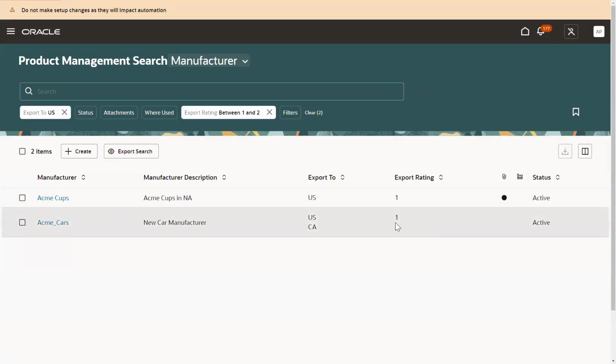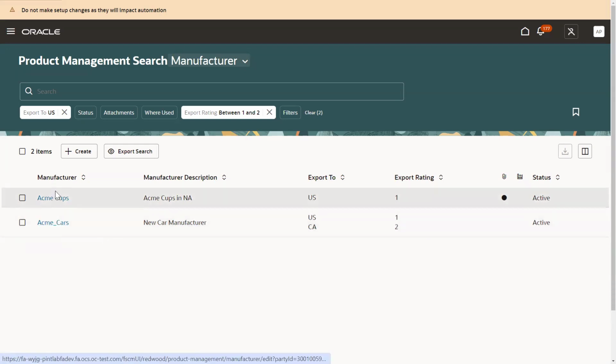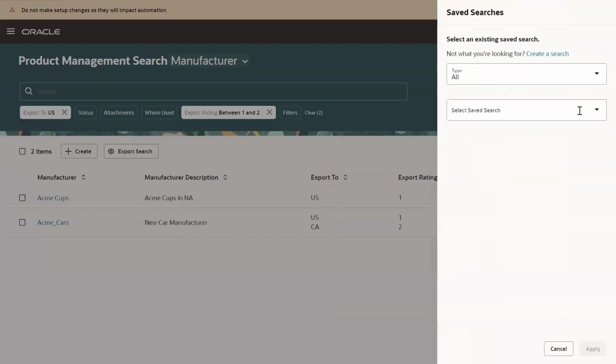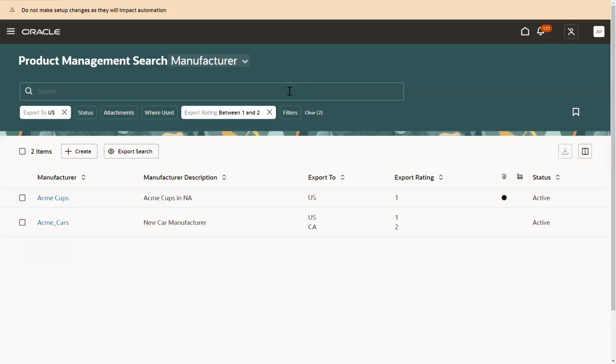This gives me the ability to see this very quickly, and I can then go select either one of these and find out more information about it. I can also use a saved search. I have a saved search created here for export status 1 and 2, which would bring up some very similar results here. I can remove this.